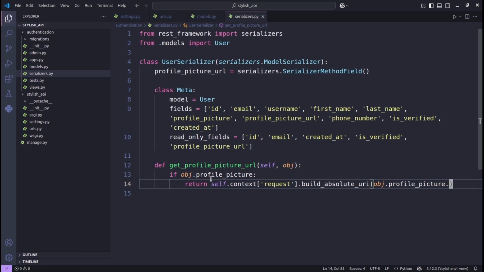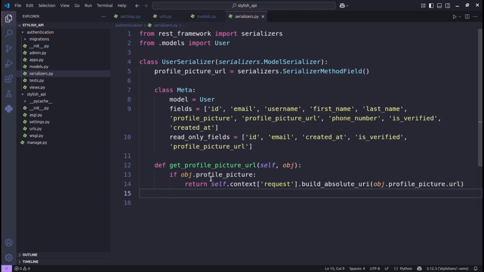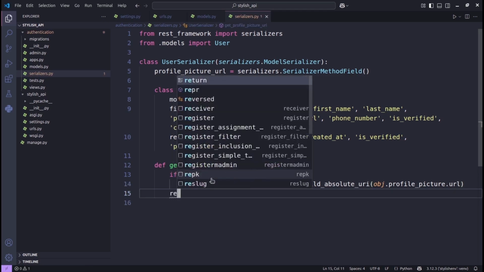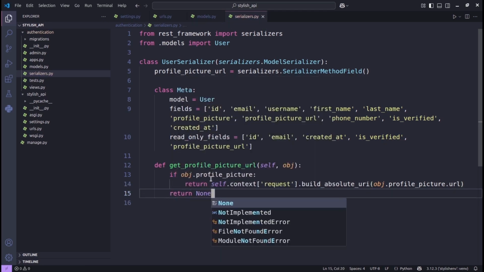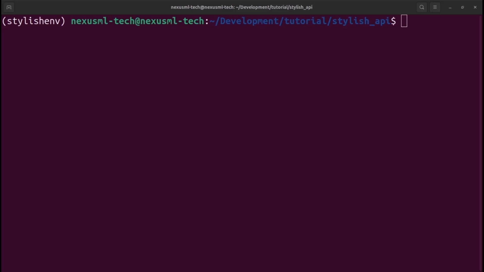Profile picture dot URI. So this one exposes the URL of the profile where it is located.